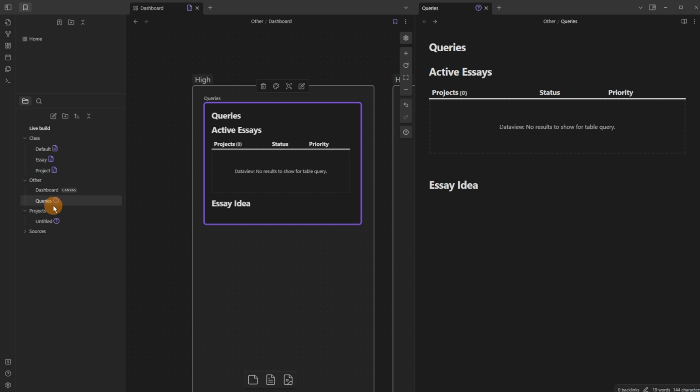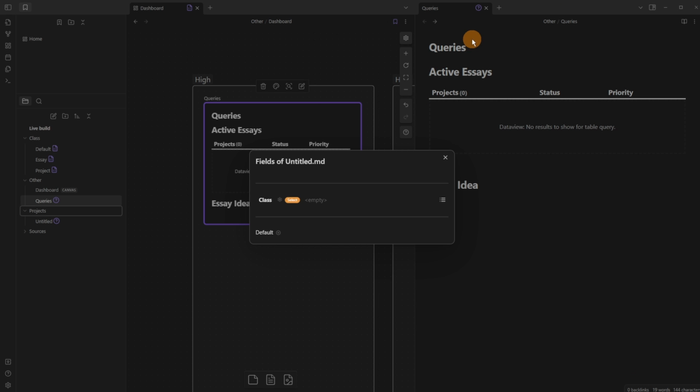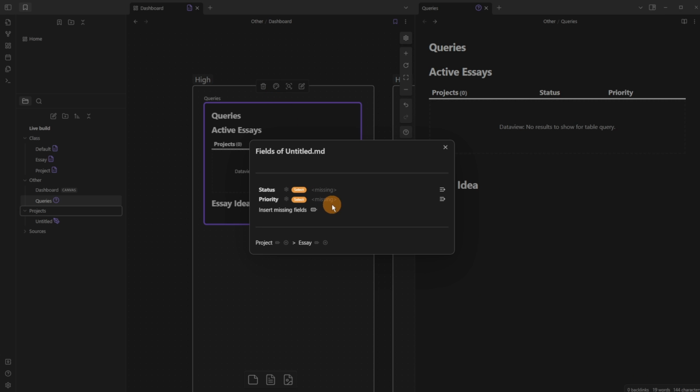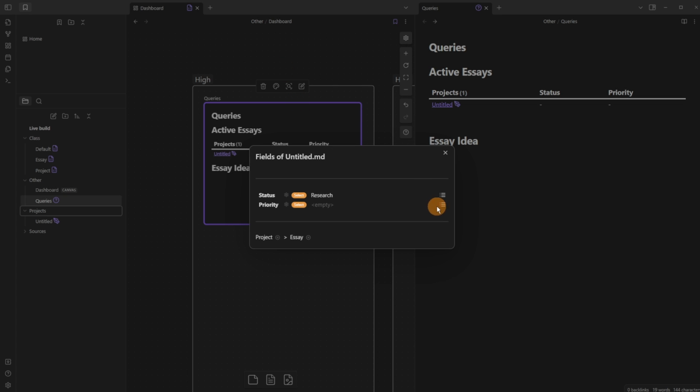Right, now if I come into here, you can see at the moment the untitled is question mark because it doesn't have a class. So let's come into here, add that in. Let's say it is an essay project. And because it's an essay, it's added the priority because that's the parent, and it's added the status because it's an essay. I'm going to click on this button, add both of those properties. Let's say the status is research and the priority is medium.